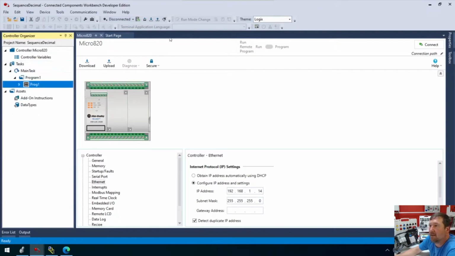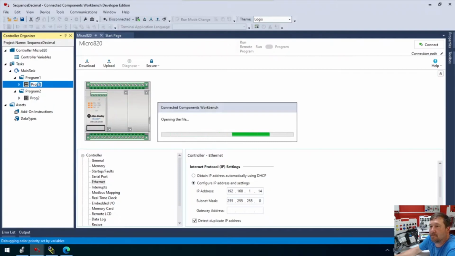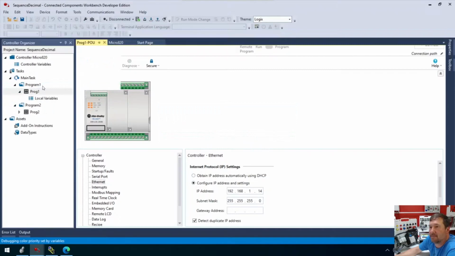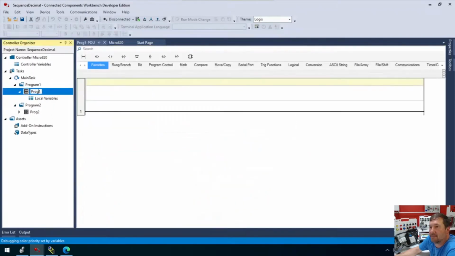So new ladder diagram, and we're going to create another one, and this first one we're going to call our sequence. And our second one will be our outputs. And then let's go ahead and open up our variables.